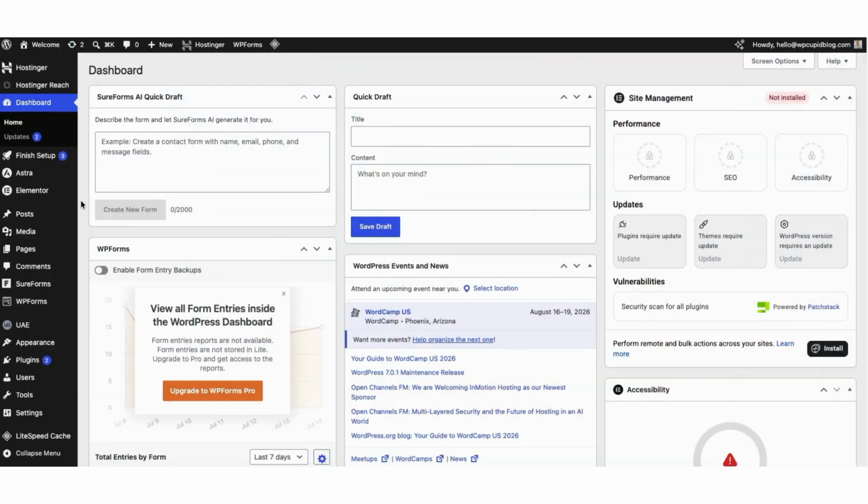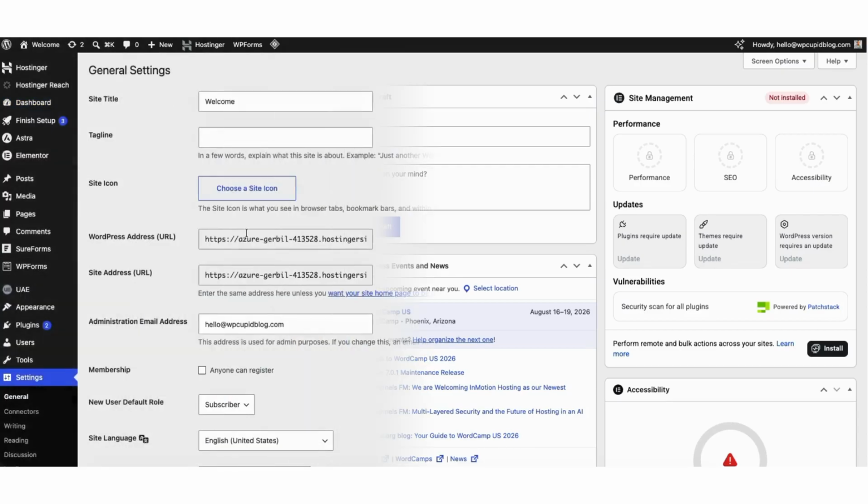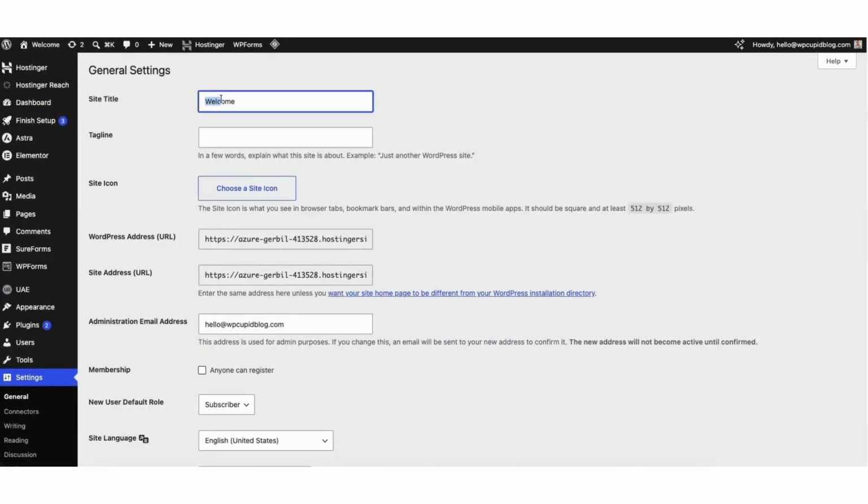Now let's review a few important WordPress settings. Return to the WordPress dashboard, hover over Settings, and click General. Under Site Title, enter the official name of your website or business. The tagline is a short description of your website. You can enter a relevant tagline or leave this field blank if you don't want one displayed.